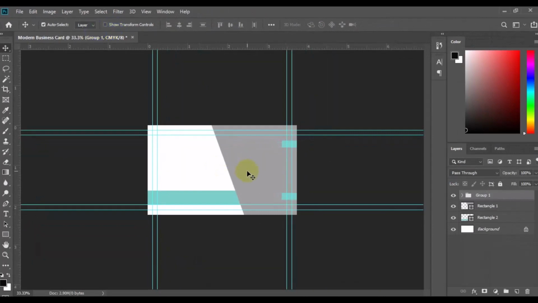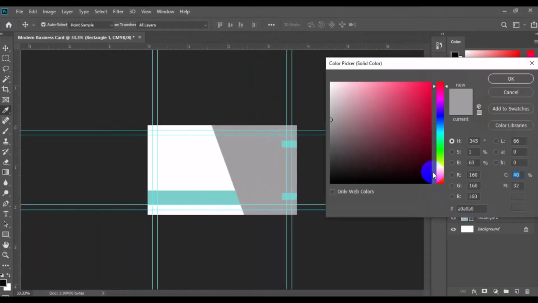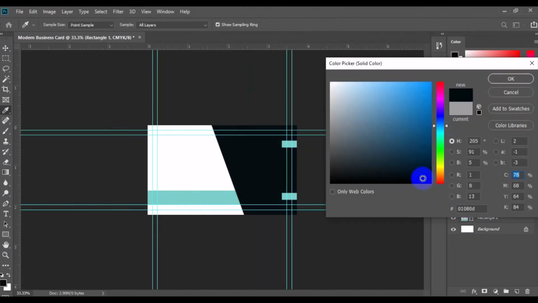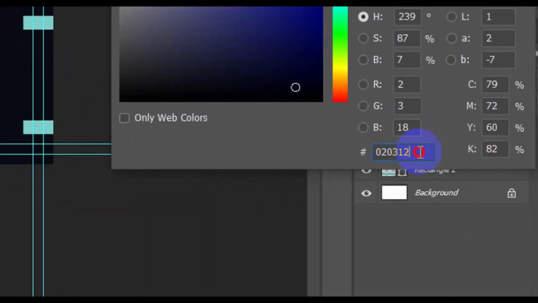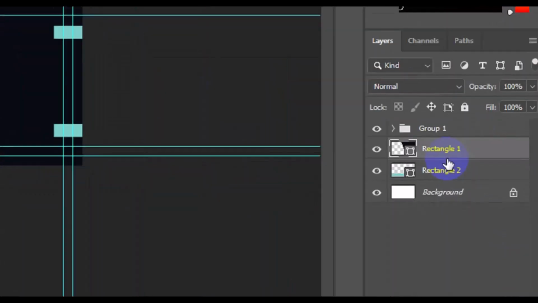Next thing we want to do is to locate this layer. And then we have to come to the layer panel right here. And what we want to do next is to double click on the layer thumbnail, and the color is going to pop up. Then from here, we have to change the color. Then you can see the color code I used for this shape, and I'm going to hit on OK.